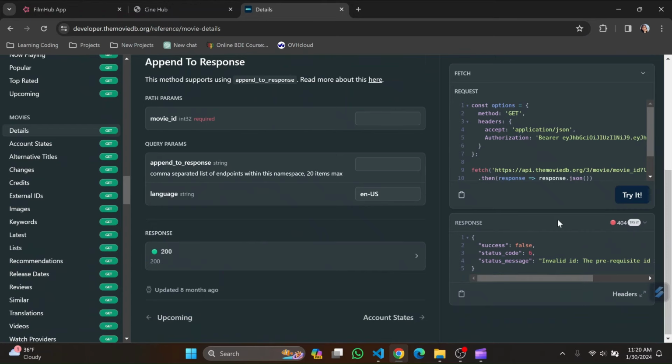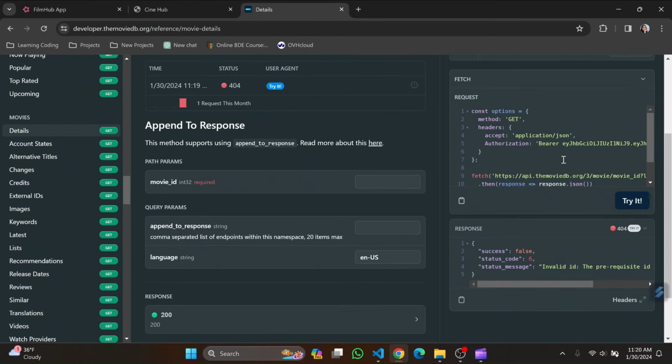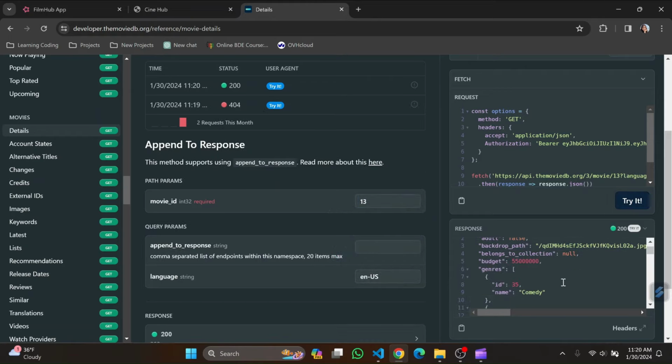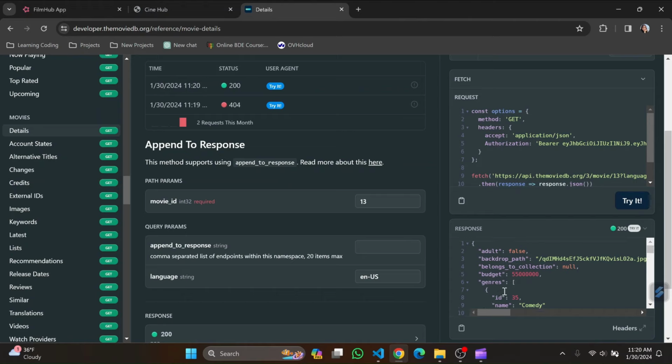So this is the response. Yeah, sorry, because we didn't have the movie ID yet. For example, I will just say 13. Let's see if it works or not. Try it. Okay, so we do have the movie with the ID 13. So right here, this is the data structure. You can see it is an object with all the detailed information inside.